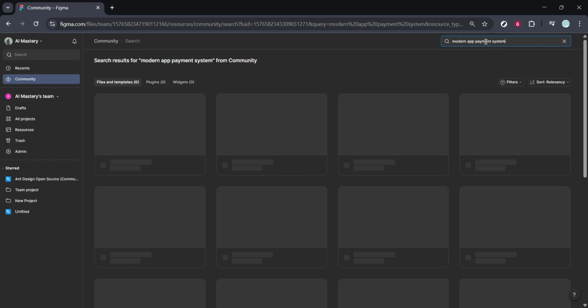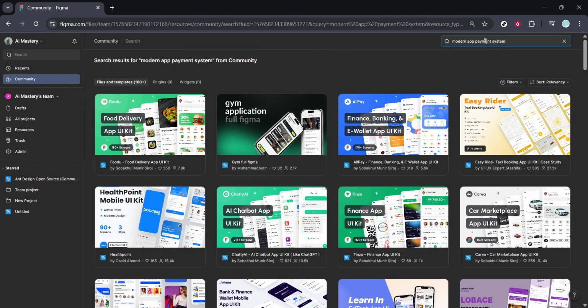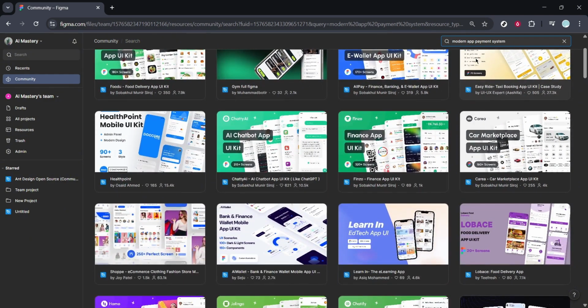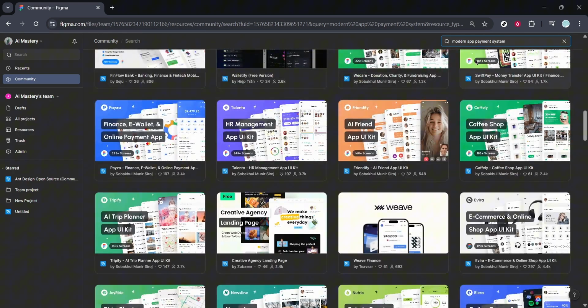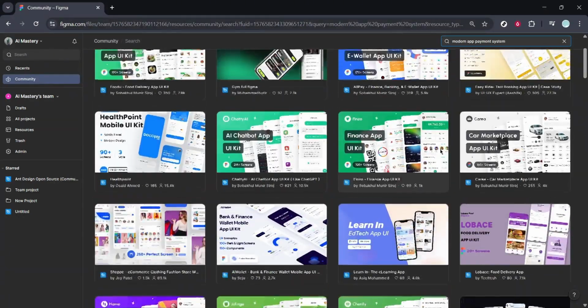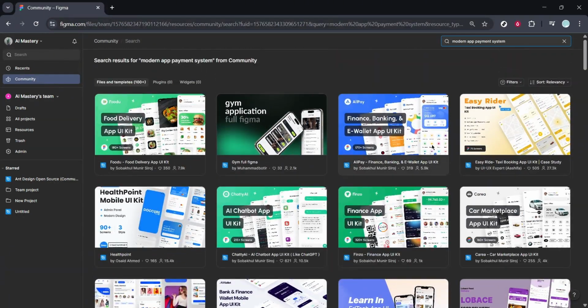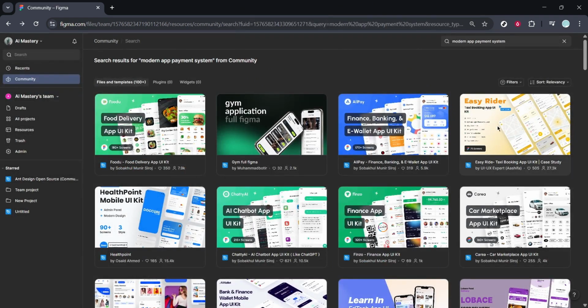Typing Modern App Payment System will bring up a selection of design files, templates, and UI kits that focus specifically on contemporary payment interfaces. What we're looking for here are designs that embody current aesthetic trends, prioritize user experience, and ideally, include common payment elements such as credit card input fields, security indicators, transaction confirmation screens, and various payment method selections.